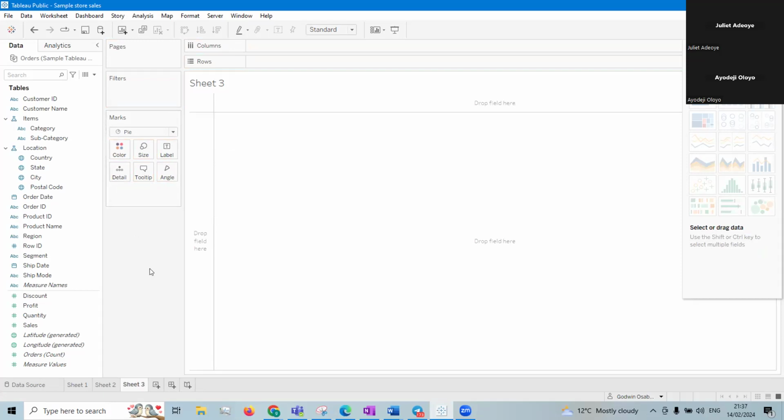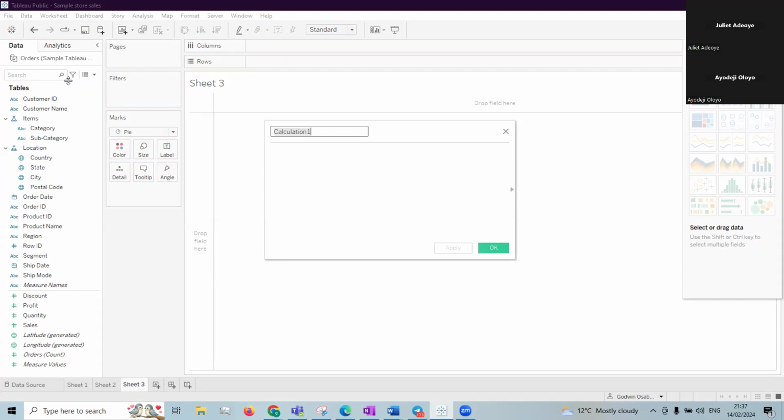Click on the drop down just at the top, beside the search on your data pane, the left one. Next to it, click that drop down. Click on create a calculated field. Type 0. In the space just down, click on that space.